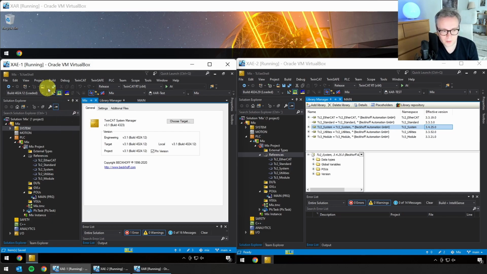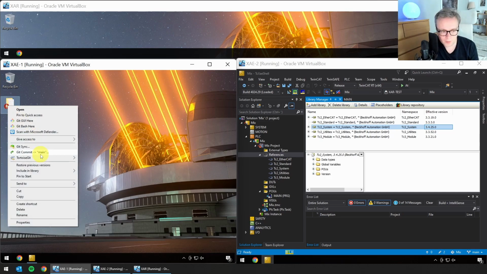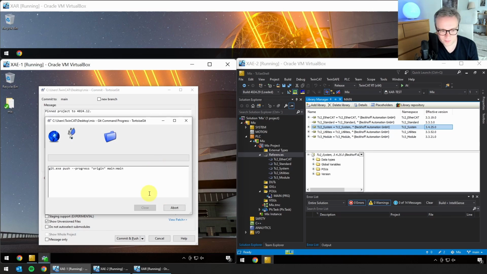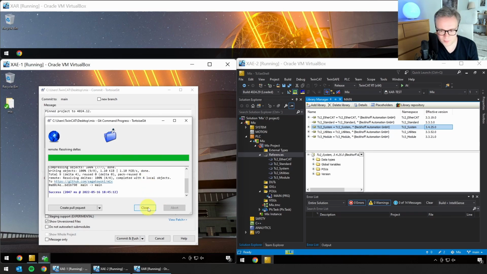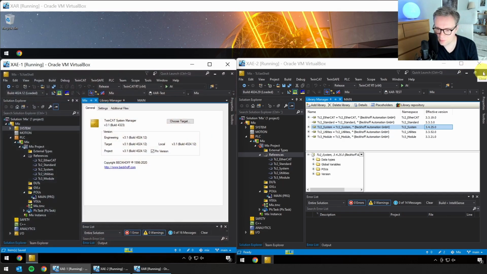Then we save this project and we can commit it. So let's just commit all of these changes. Pinned project to 4024.12. We commit and push it. So here I use Tortoise Git, but you can use the built-in Git client in Visual Studio. It's your choice. And here we'll close the project.